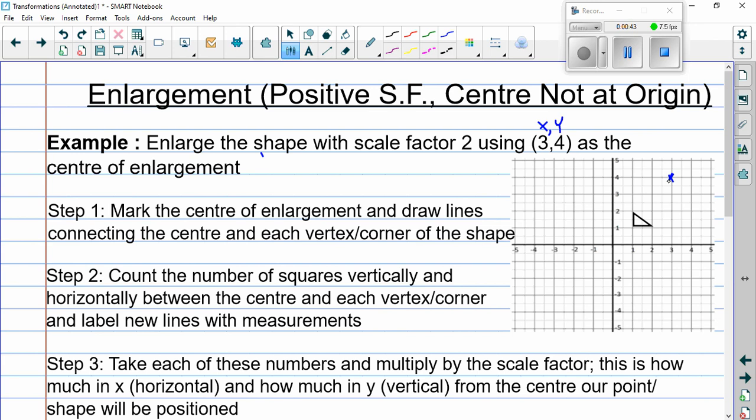Now we want to count the number of squares vertically and horizontally between the center and each vertex. So I'm going 1 over, and this is 3 down, right? So we have a scale factor of 2. So 1 times 2 is simply going to be 2. And then we have our 3 times 2, which is 6. Okay, so that's our first point.